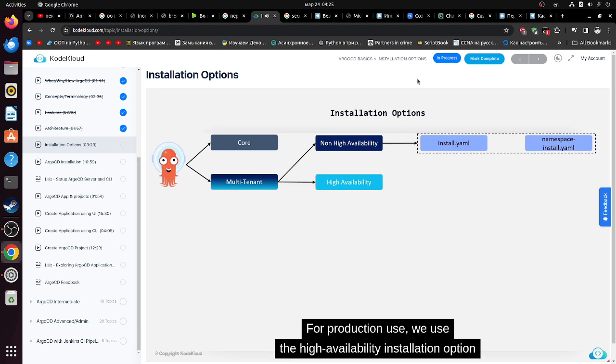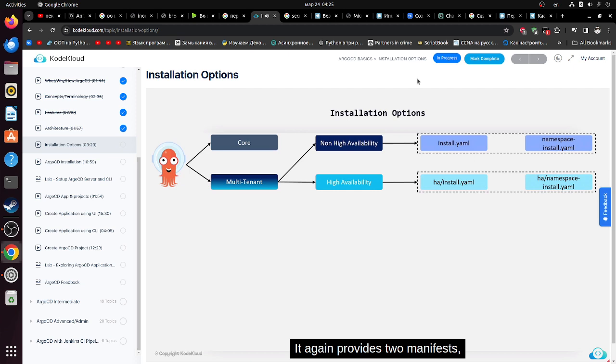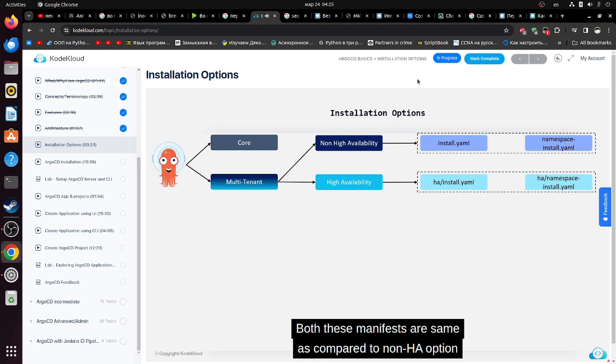And for production use, we use the high availability installation option, and the components in this are identical but enhanced for high availability and resilience. It again provides two manifests, which are ha/install.yaml and ha/namespace-install.yaml. Both these manifests are the same as compared to the non-HA option, but with multiple replicas for supported components.